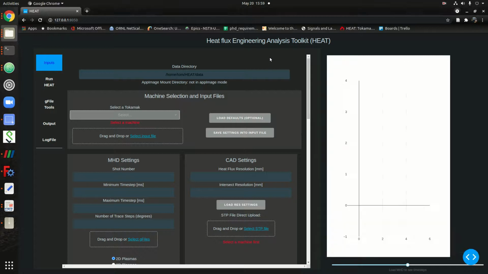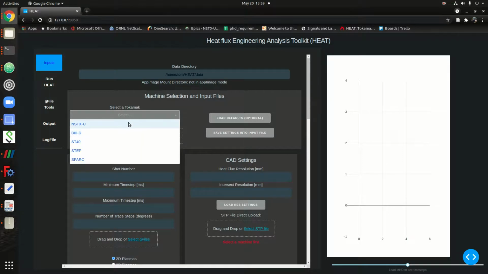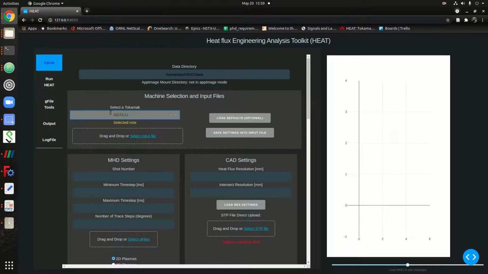Okay, today I'm going to show you how to do a gFile interpolation using HEAT. So here we have HEAT running. I'm going to select the machine that I want to do. Today's example will be NSTX-U. I'm going to load the defaults.